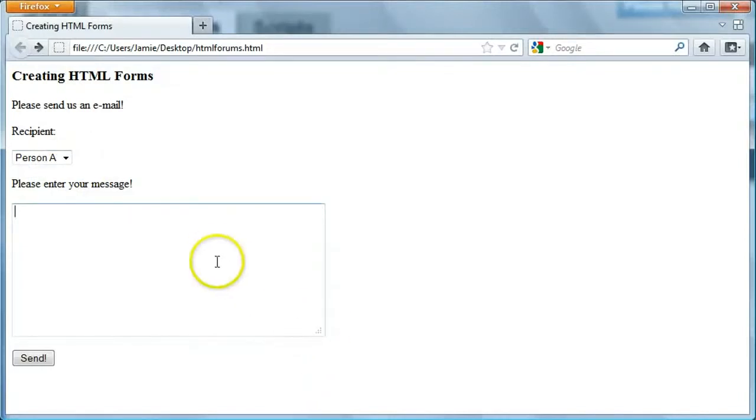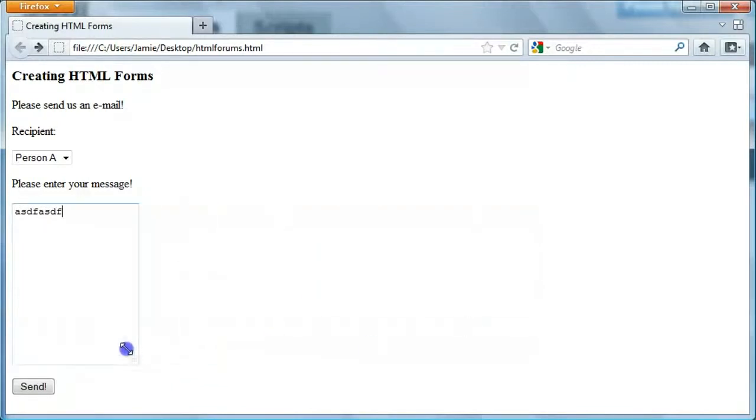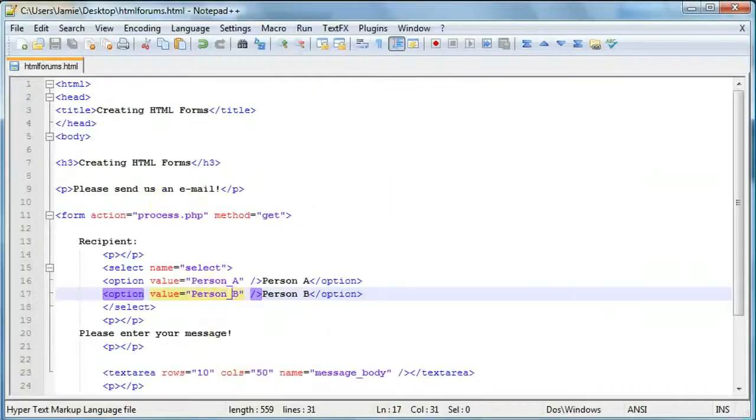So if you'll notice here, this one is quite big, and it can actually be resized in Firefox and in probably a couple other browsers as well to whatever size you want. And here we just have a button that sends the data to our still non-existent process.php page. So let's take a look at the code here, and I'll show you how to get this going.